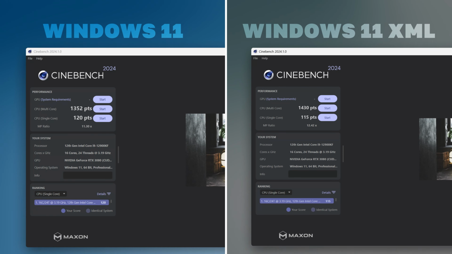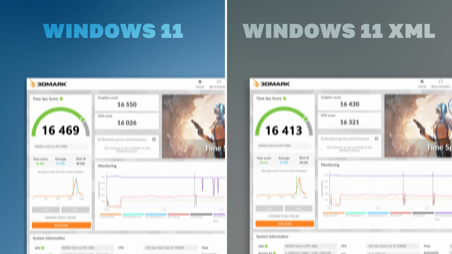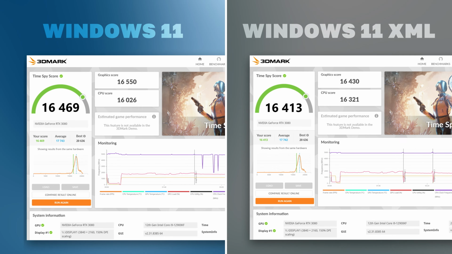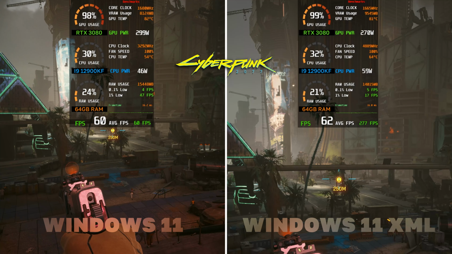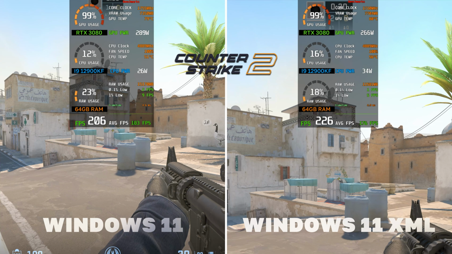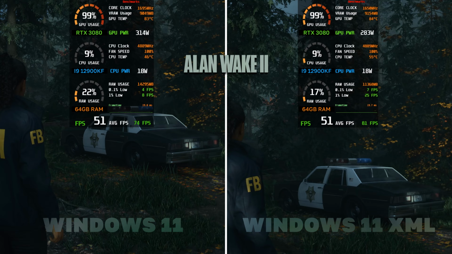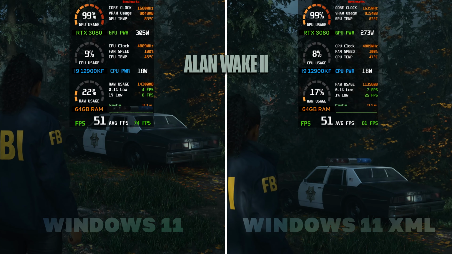In Cinebench, the optimized Windows performed 5% better in the multicore test, but in the 3DMark Time Spy test there is no big difference, though the processor did score higher. As for games, sadly I don't have magic numbers to show you. In projects that rely heavily on the processor, the improvement will likely be more noticeable, but in most modern games, your main helper is still a more powerful graphics card.